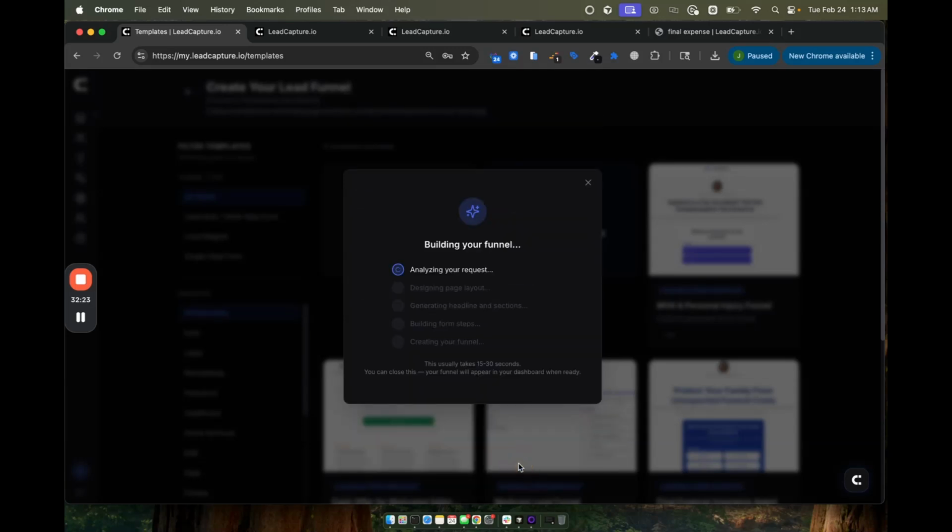And you'll see now the AI is starting to go through a process. First, it's analyzing the request. Then it's designing the page layout based on our templating system. It's generating the headline, all the sections, building the steps, creating the funnel. This process can take anywhere from 15 to 30 seconds, sometimes a minute or more. And you can even leave this page and it will run in the background and you can come back to it later. I'll pause and come back as soon as it's done.